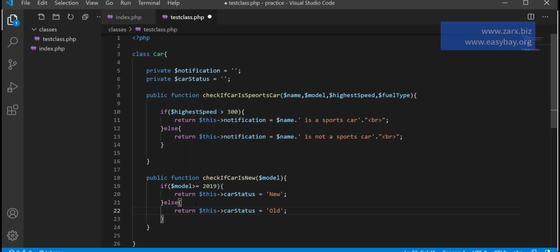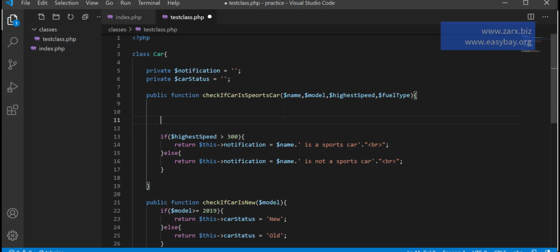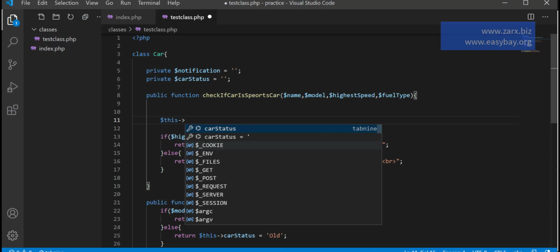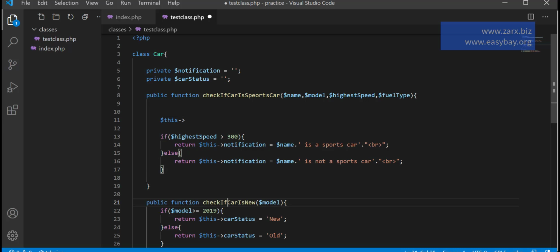Okay, so now this car status is going to be set when this function runs, and we can call this function in here. To call a function inside another function, we simply say $this and call this function. Our function is checkIfCarIsNew, so we are going to pass this model. I'm just going to copy and paste it here. Now this function is going to set the check status, so this status we can use in our notification to display.